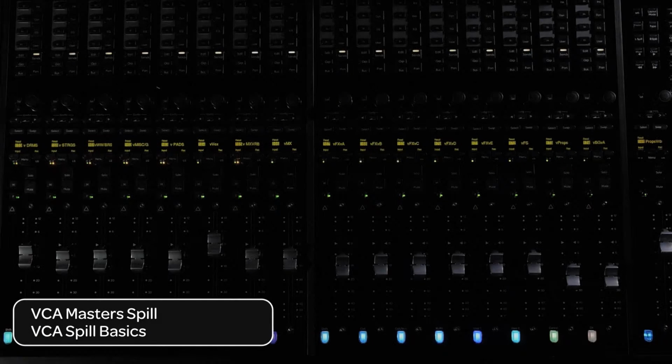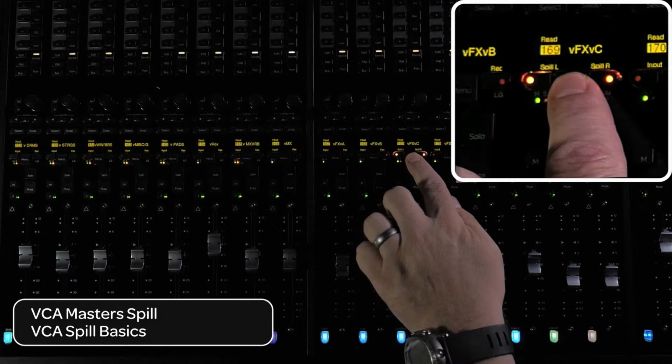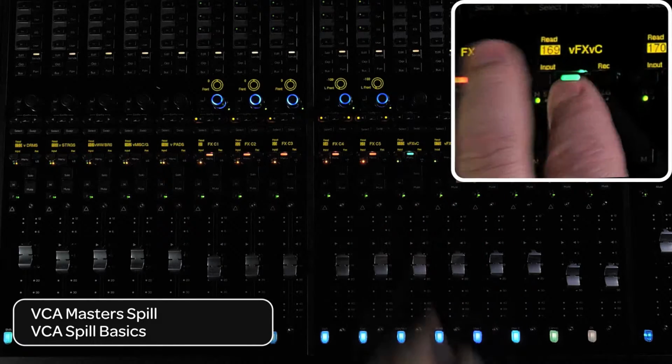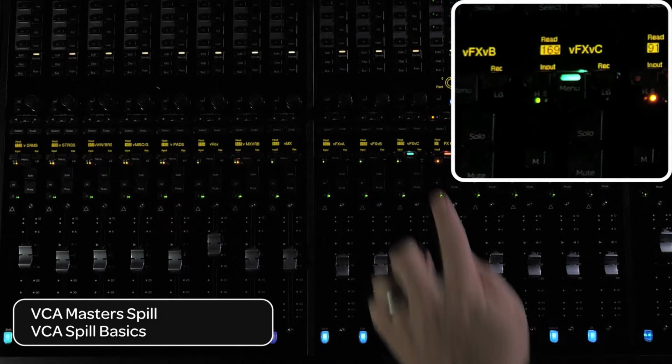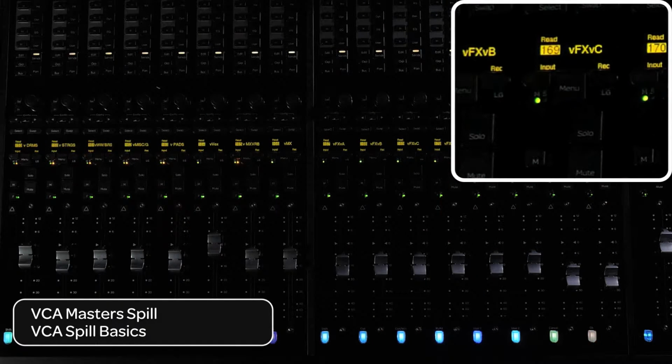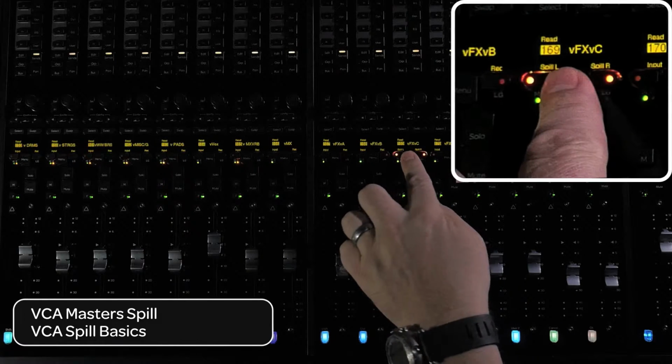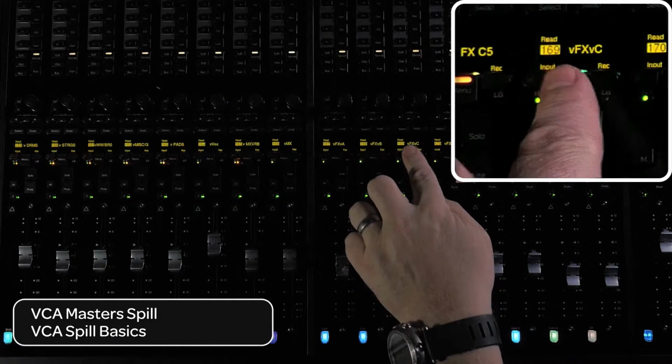Spill works by pressing and holding the menu switch on the VCA master, then pressing either adjacent switch to spill either to the left or right of the master. The easiest way to do this is to press the menu switch, then roll your finger left or right onto the adjacent switches.